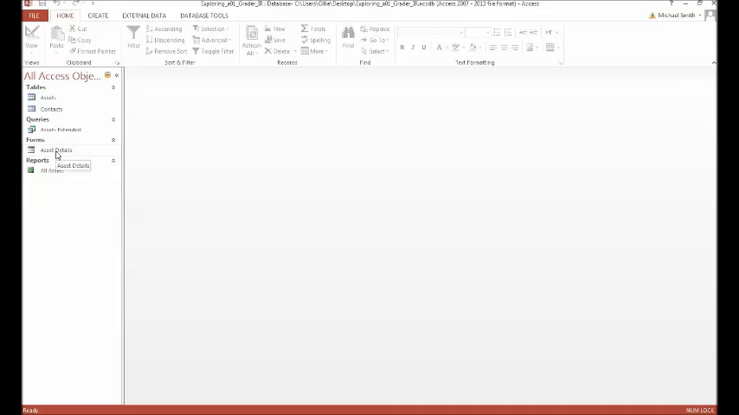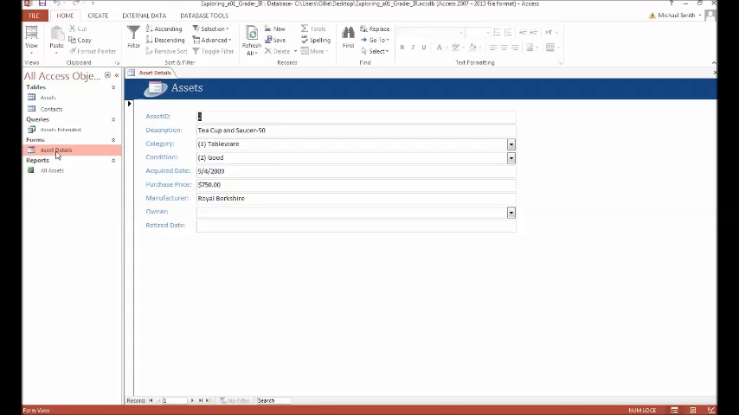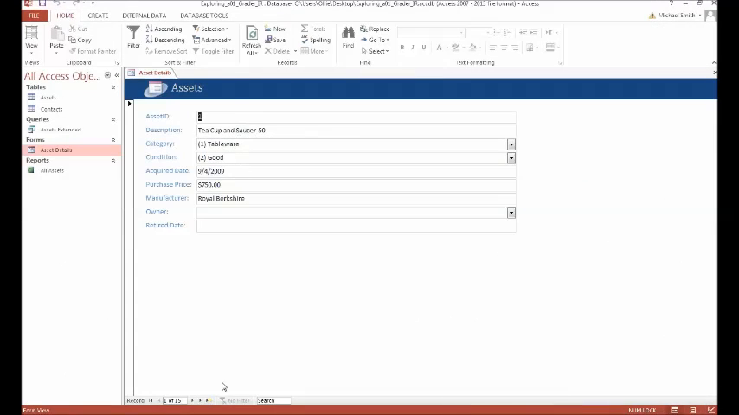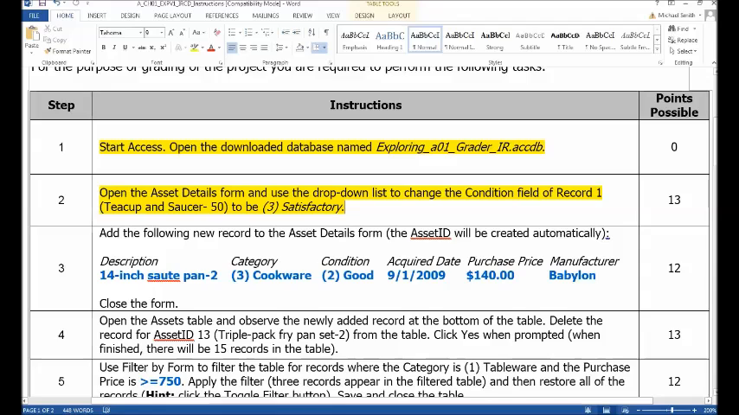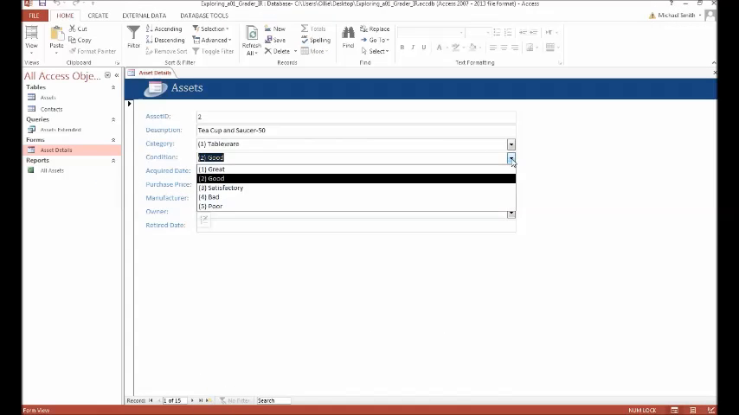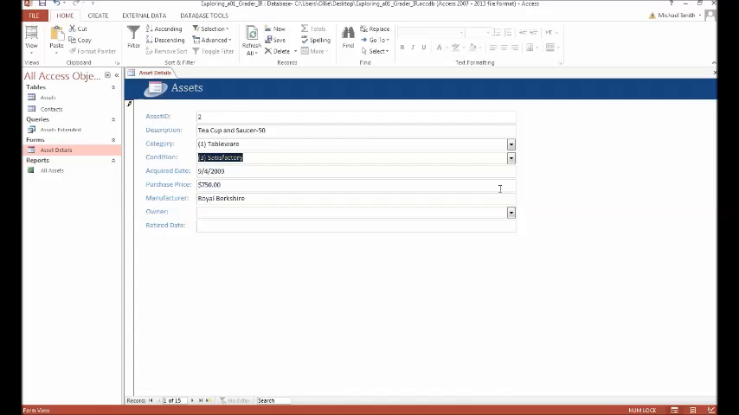We're going to open the assets detail form. That's this right here. And we're going to look at record 1. That's the first record, which is number 2, actually. And if we're looking at the instructions, record 1 is teacup and saucer 50. That's what this is. And we want the condition to be satisfactory. It's good now, so we're going to use a drop down, change it to satisfactory. And I right click up here and go save.